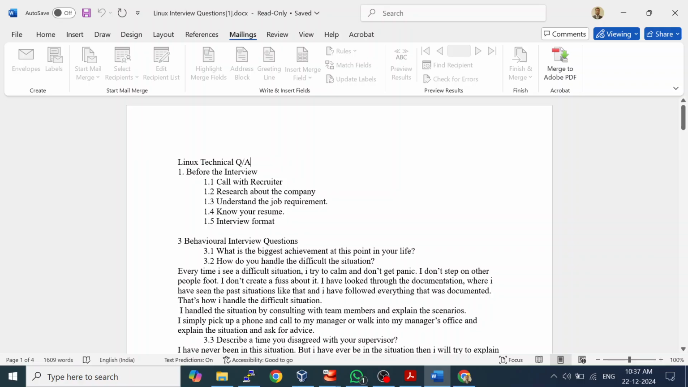Research about the company, understand the job requirement. Job requirement means what? Sometimes when you apply for a job, you just see it as a job, but you don't know what you will do there, whether you are comfortable in that job or not. So everything you have to see.